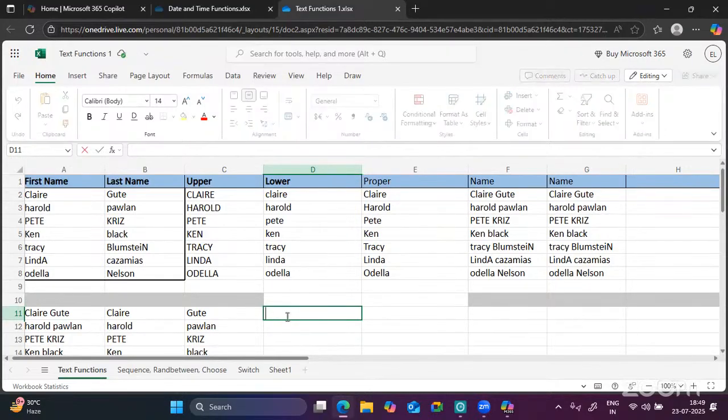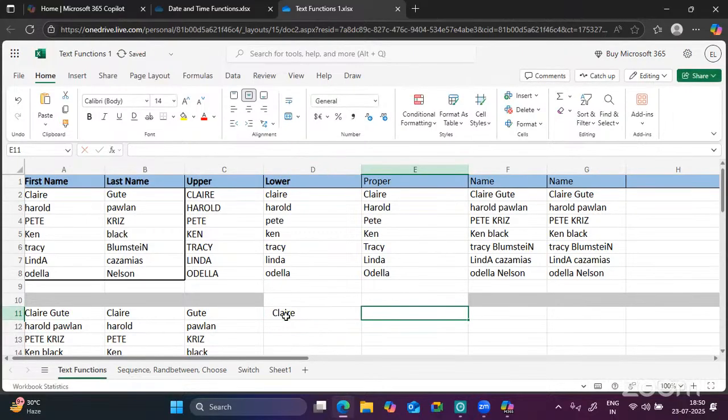Now, there is a function which is used to delete the unwanted space in the beginning of the word. If there is any unwanted space in the beginning of the word, we can use the TRIM function to delete it. I'm just giving an example. I'm giving two or three spaces and writing a name, Claire.